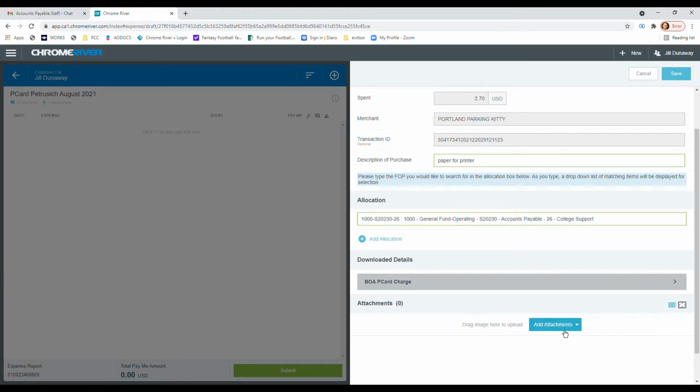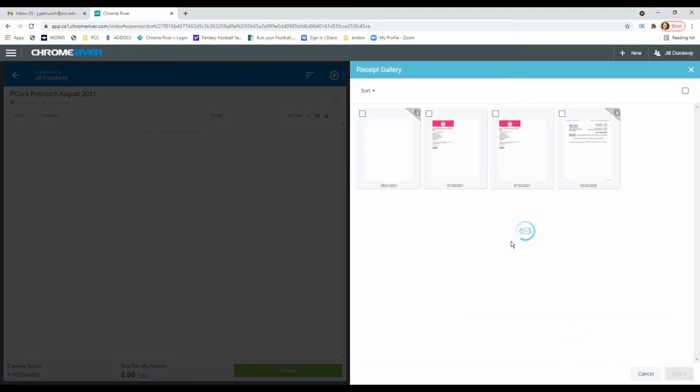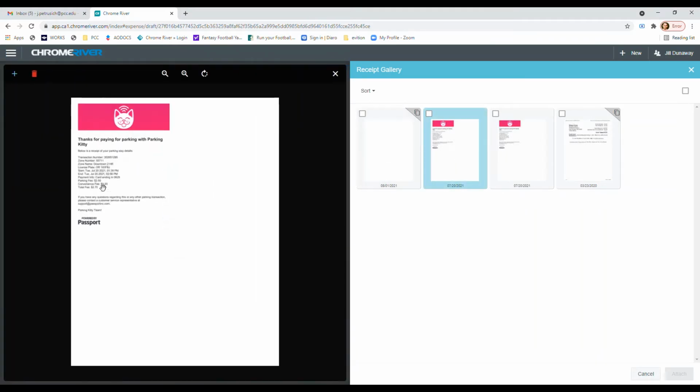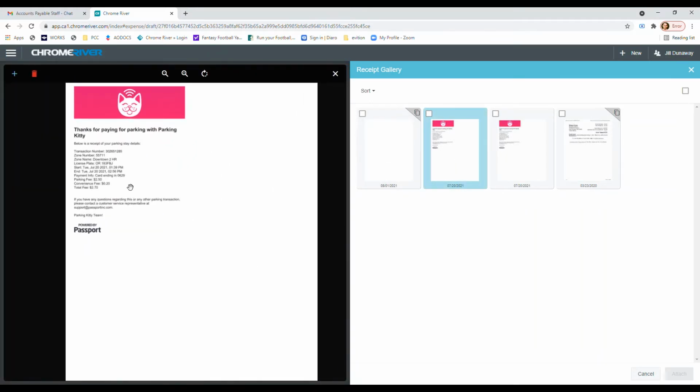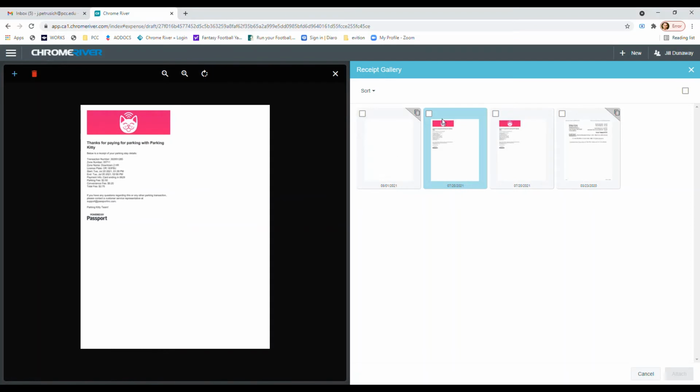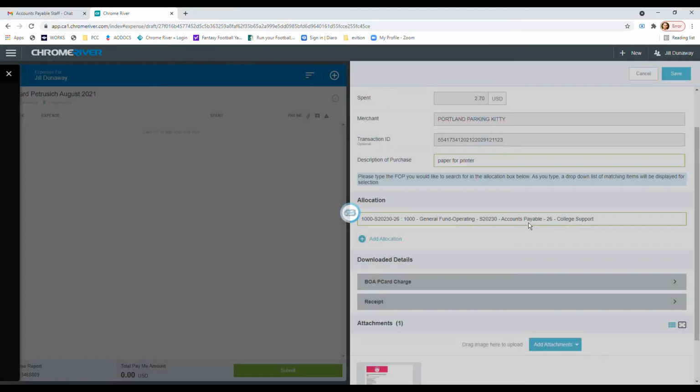We'll do this by clicking the Add Attachments button, and then we can choose from our receipt gallery if you've already uploaded, or you can upload directly from your computer. We already have ours on our receipt gallery, so we're going to select Receipt Gallery. And these are receipts. Now to get a better look, I'm going to click on this receipt. I believe it's this one. Yeah, $2.70. So I'm going to add this receipt. I'm going to click this checkbox, similar to how we added an expense, and then click Attach.